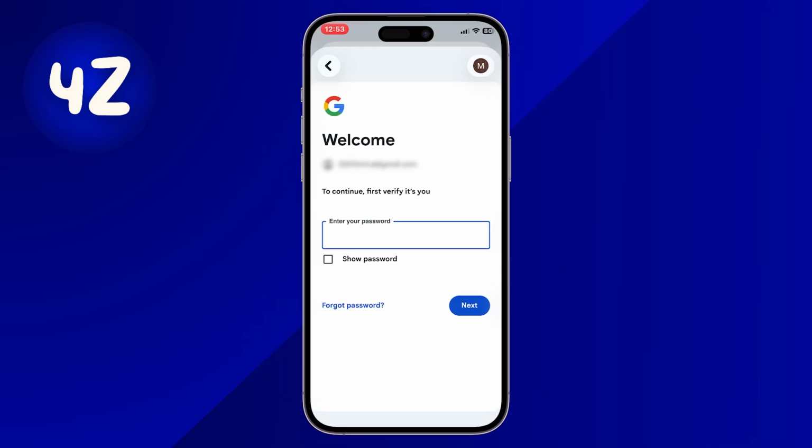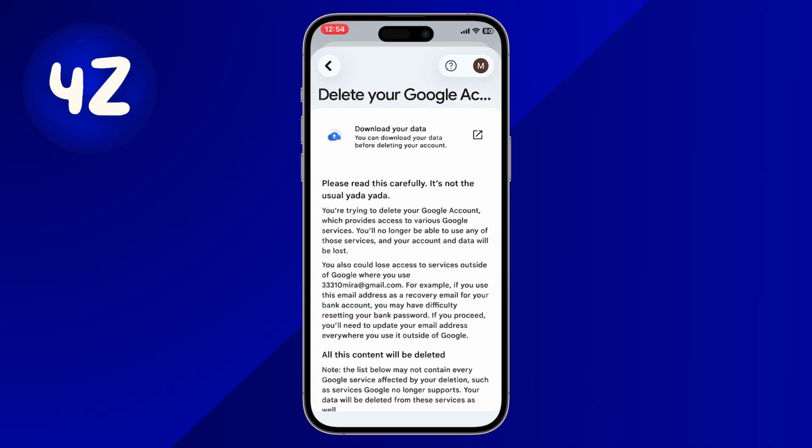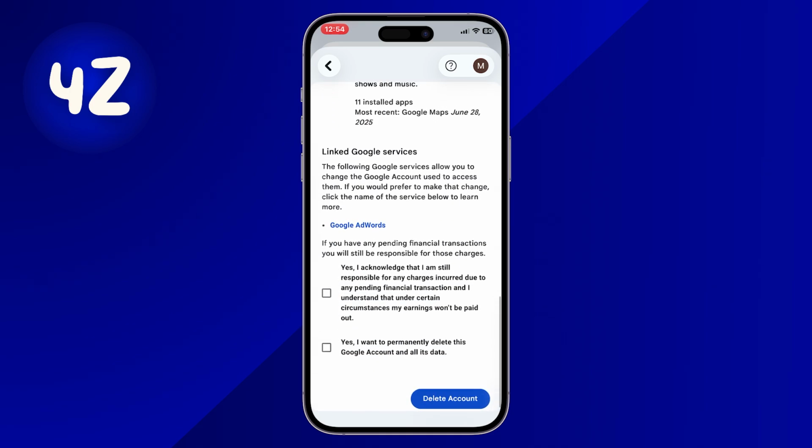You may be asked to sign in again to verify your identity. Enter your password and continue. Next, Google will display important information about what will be deleted, including your emails, files, photos, and other data associated with this account. Scroll down and review everything carefully.